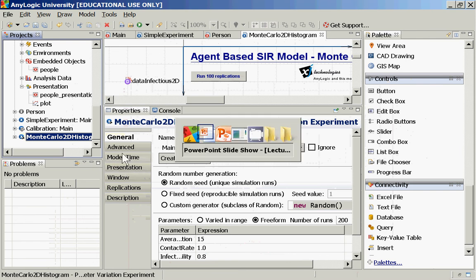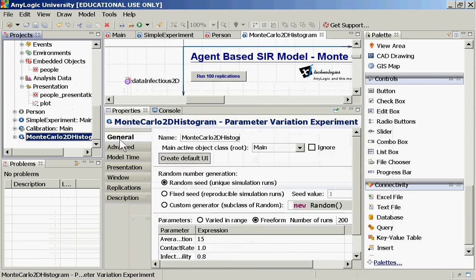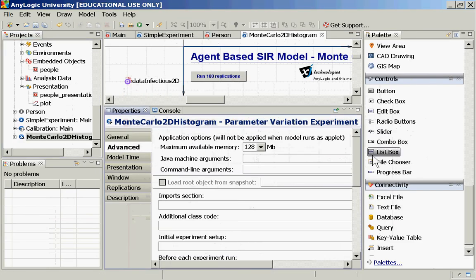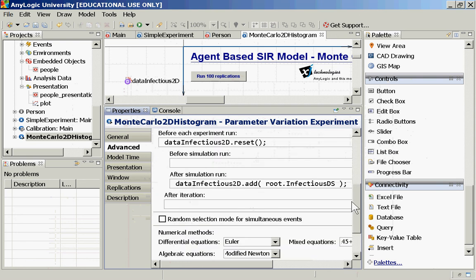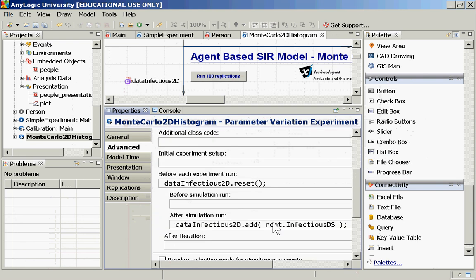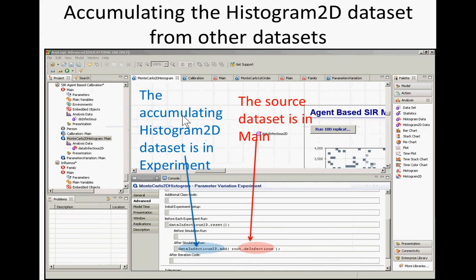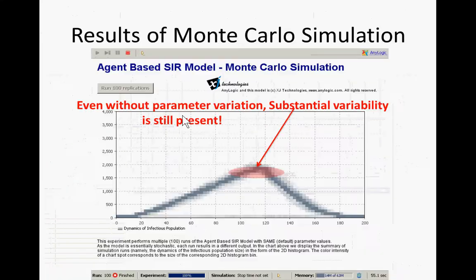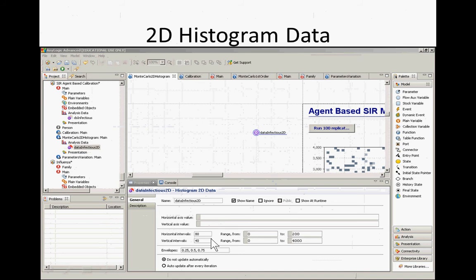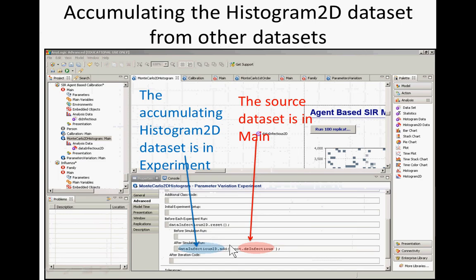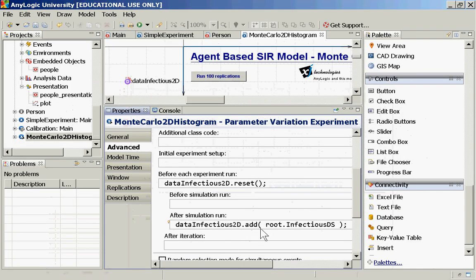Let's go here, under Advanced within the Monte Carlo 2D histogram, and you'll see there's a thing called data infectious 2D. This is the 2D data histogram that we were just looking at, which specified these intervals. And what we're doing is we're adding to it the data that's in this root.infectious DS.